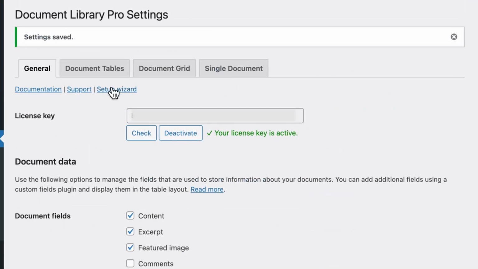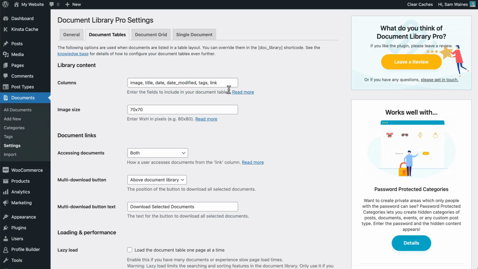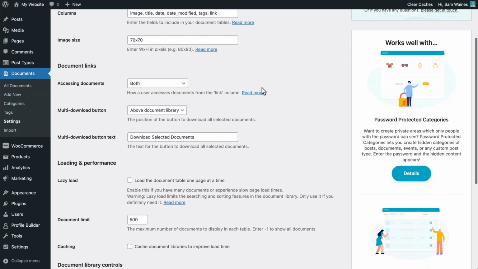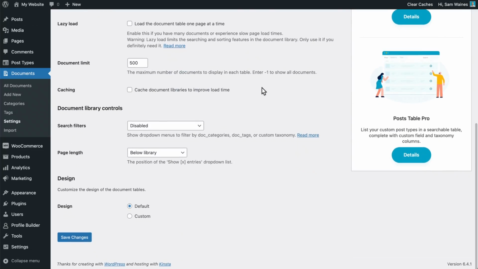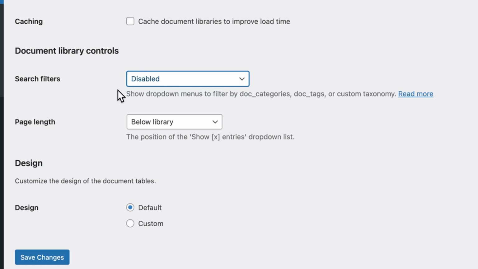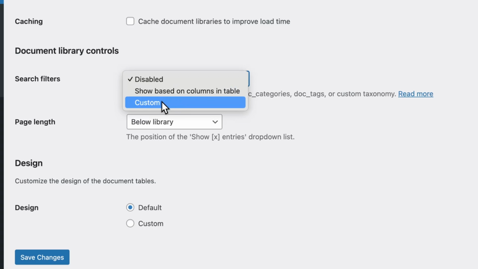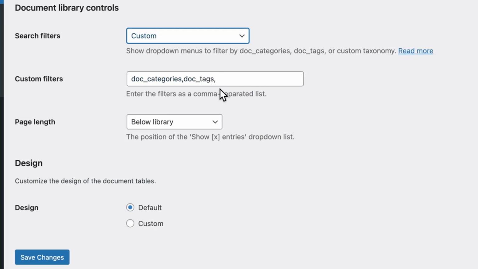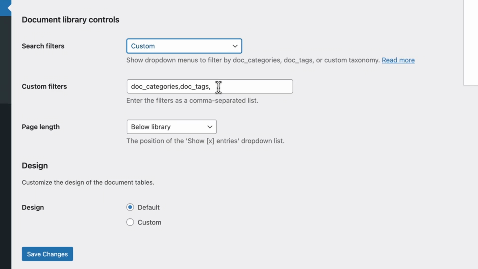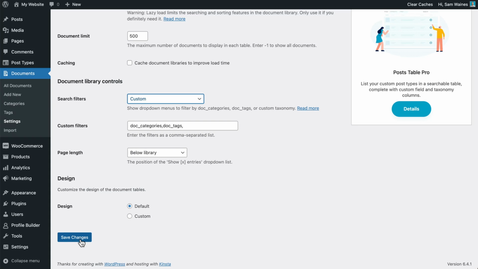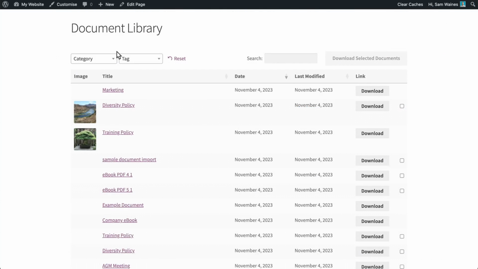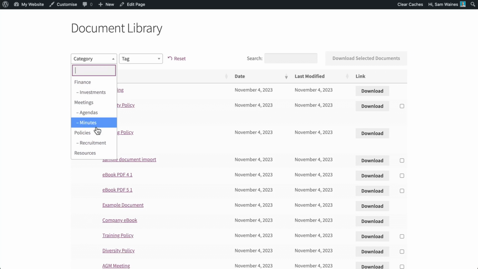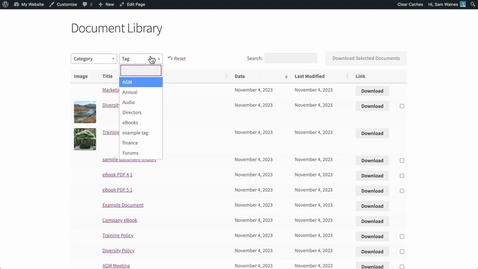Now scroll all the way up and find document tables. This is how you add the filters. Scroll down to document library controls and choose search filters. You can either show based on columns in the table, or you can choose custom. And in this case, I've written the custom filters for document_categories and doc_tags. And then you can save those changes. And now you can see the categories showing up here on the left, on the top, and the tags as well.